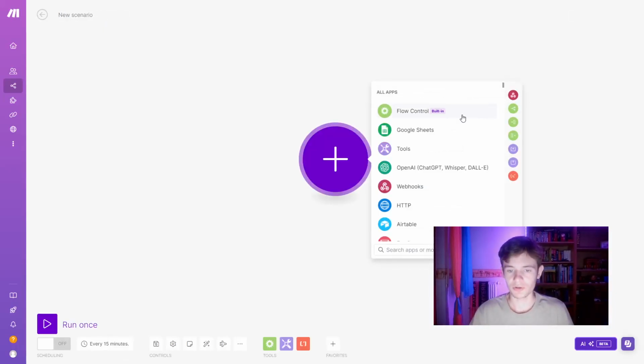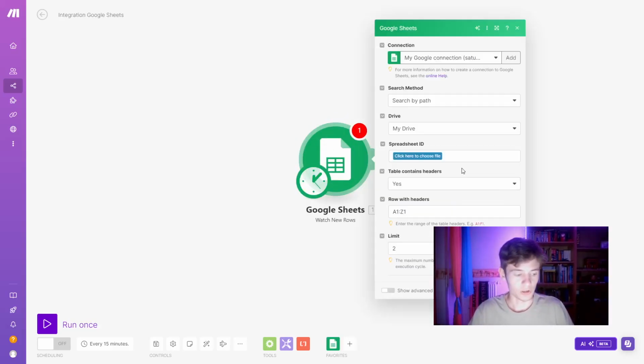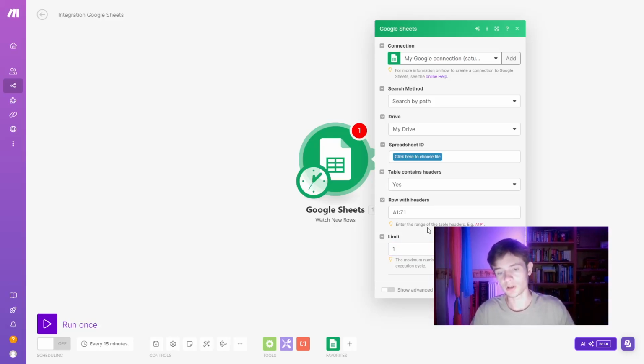What we first want to do here is add a Google Sheet. So every time we get a new row added with a new lead, we're gonna run this automation. And I'm just gonna put here 1. So we're just gonna do it with 1, and every time we add 1 new, it instantly gets worked away.